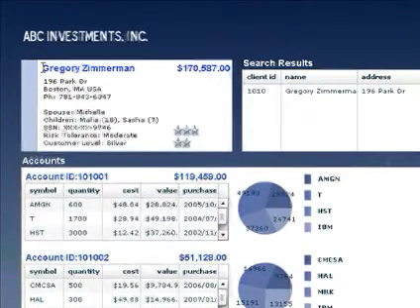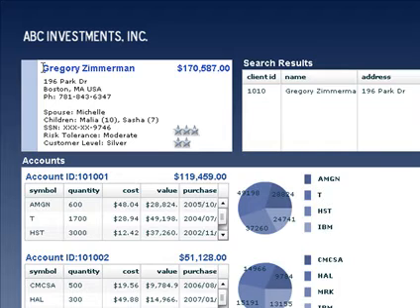This is content that has been pulled in from a client relationship management system, a typical CRM database. We see his name, his address, his overall holdings. We see some family information, customer level, risk tolerance, etc. Below that, we're seeing holdings information, his actual portfolio. We're seeing a couple different views into it.